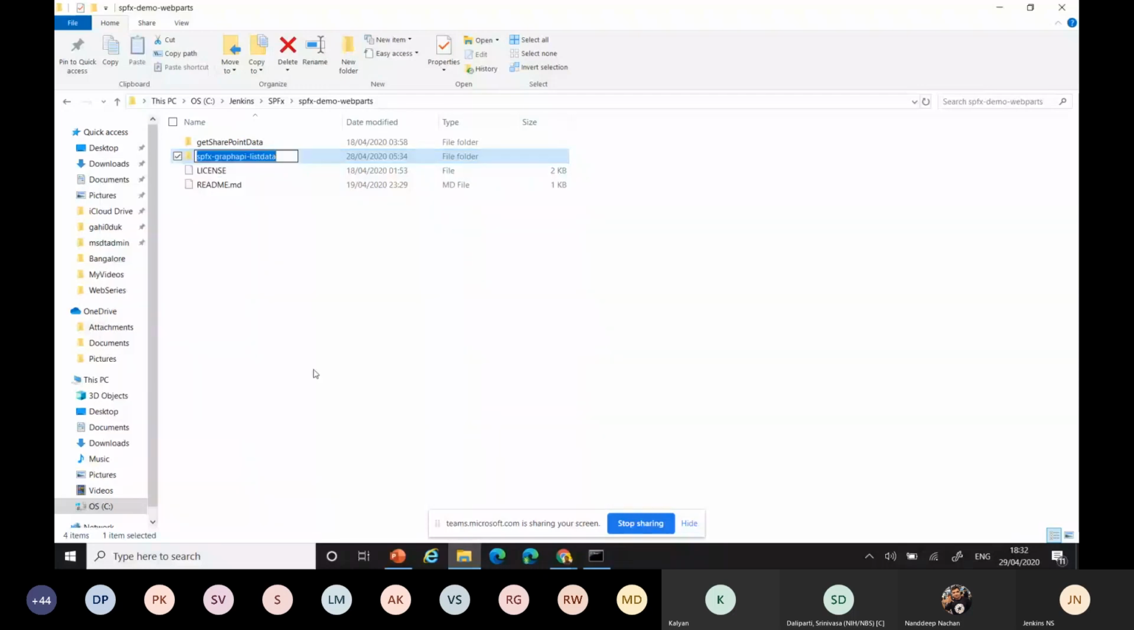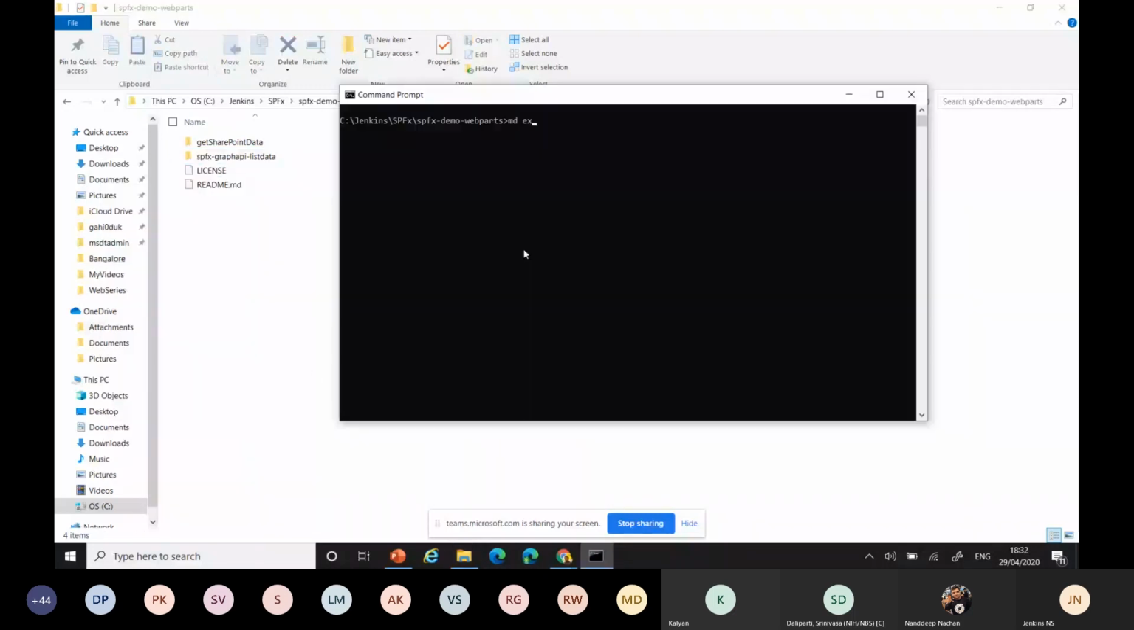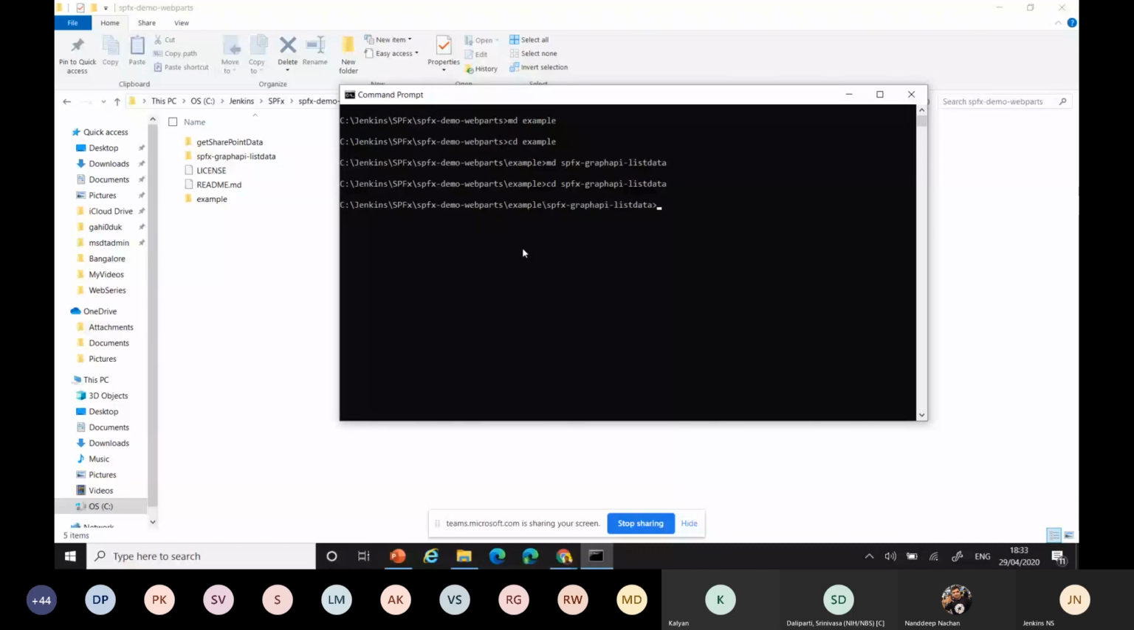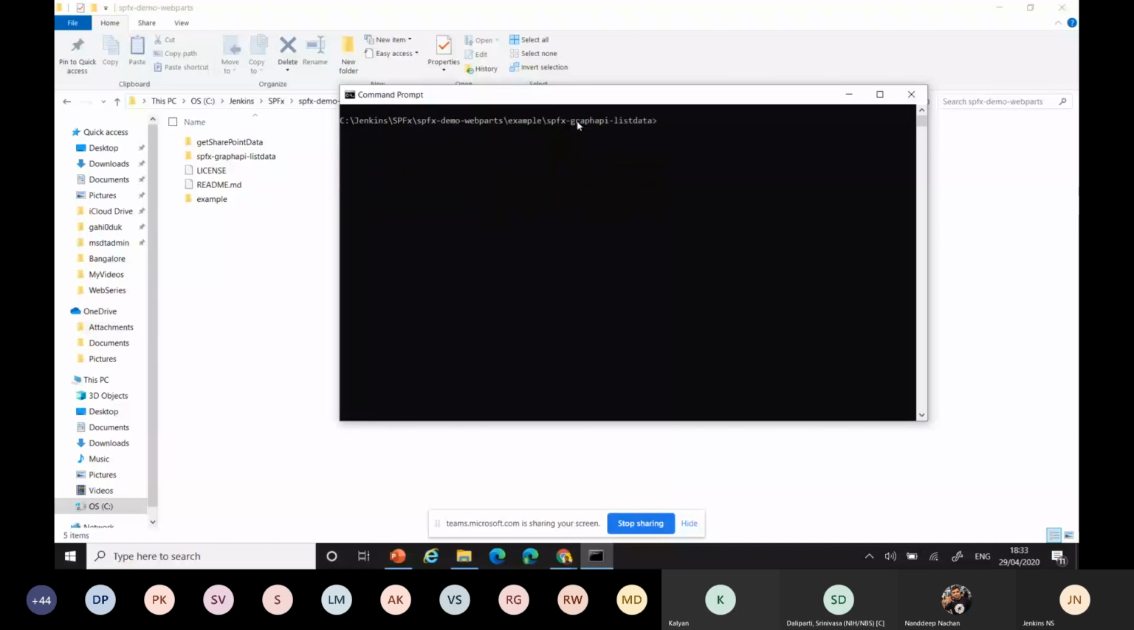What I do is I create a new folder, say example, and make my application in that new folder. Just creating one folder and navigating to the corresponding folder. Now I'm in SPFx Graph API list data, right? What I do is I create a new web part, using the new Microsoft/SharePoint generator.